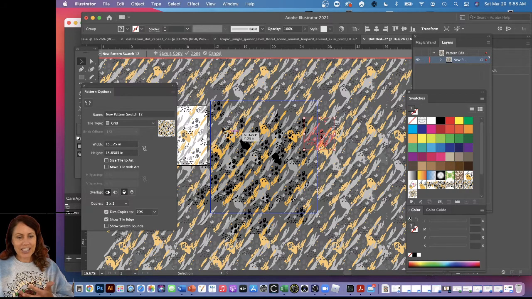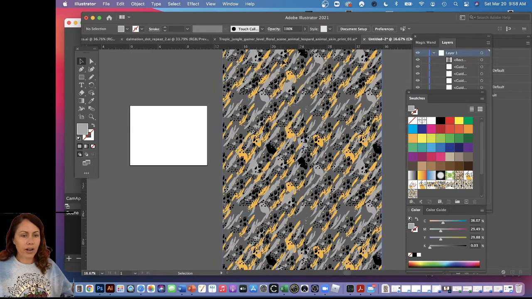Okay, and it kind of takes a minute. Now, this is a really large file. I have a lot of elements here. So anyways, just keep working on it till you're done. And then once you are done, you can double click. Or there were some options in the menu, but I just did a double click.